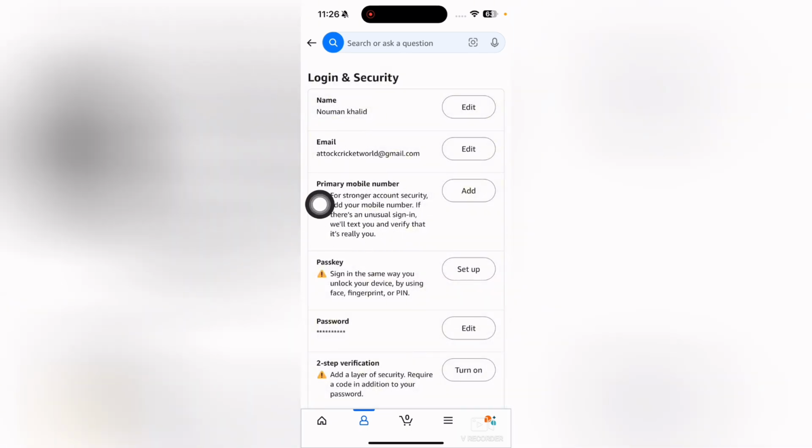where it says primary mobile number. So if you have already added any number here, you can just simply tap on add option here and you can basically remove the previous number and add your new number.